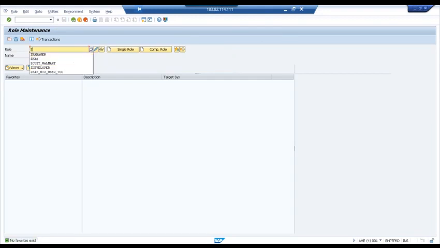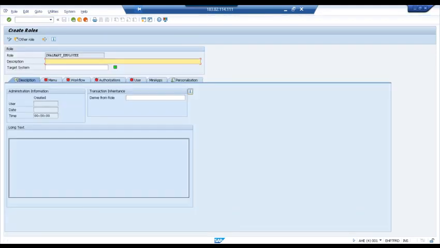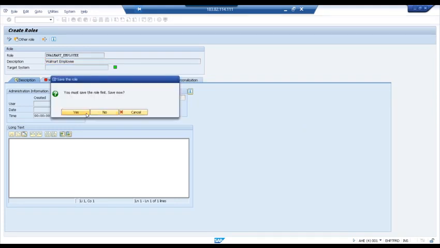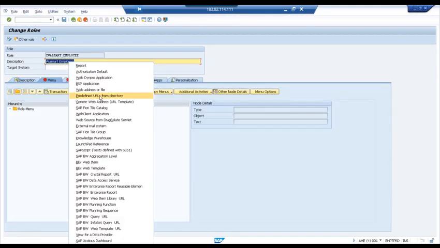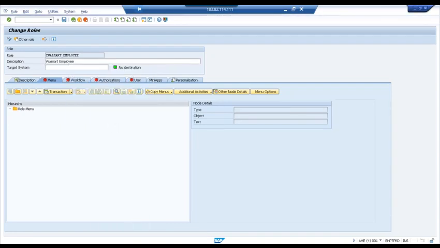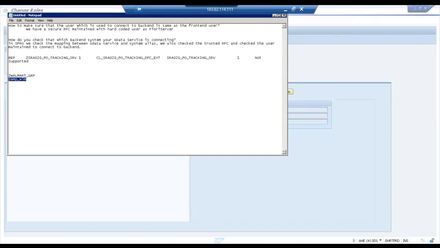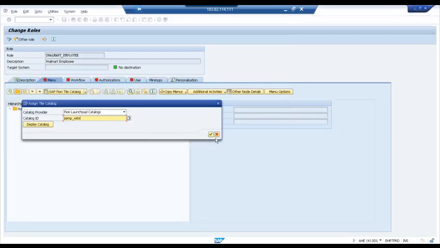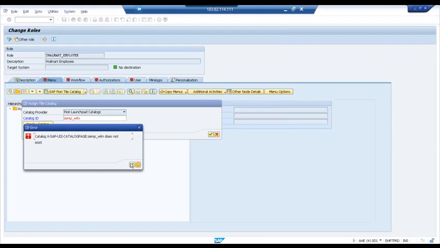So just say Z Walmart employee role. Click on create. You can create a composite role by adding certain standard SAP Fiori roles as well. So say Walmart employee, go to menu, and just got to add this catalog and the group. Once again, select SAP Fiori tile catalog, and we got to enter the catalog name ZEMP_WLM. Say okay. Says doesn't exist.